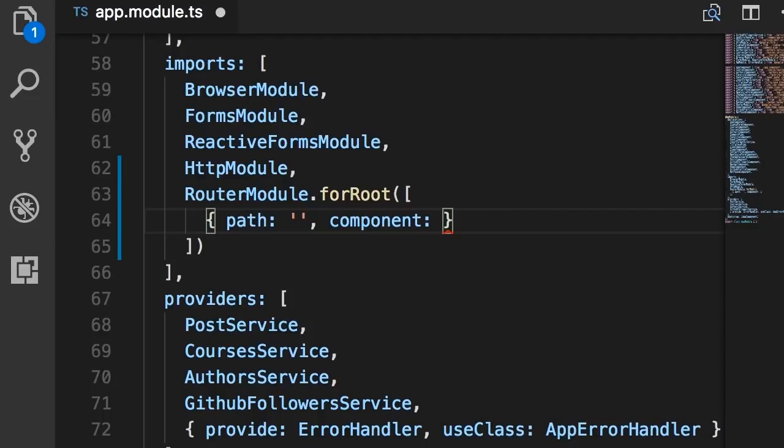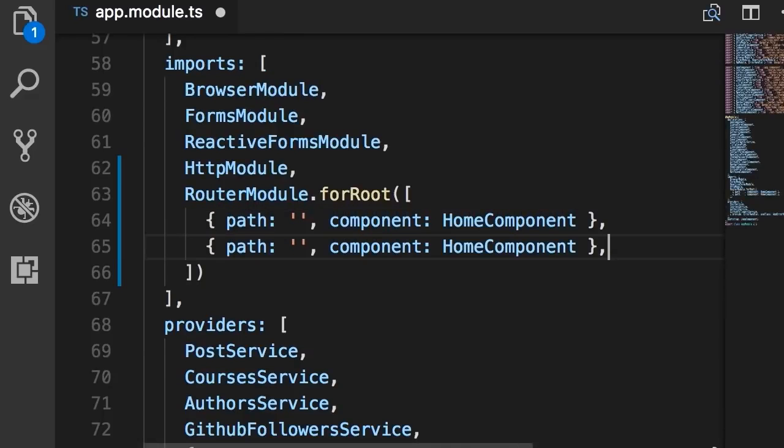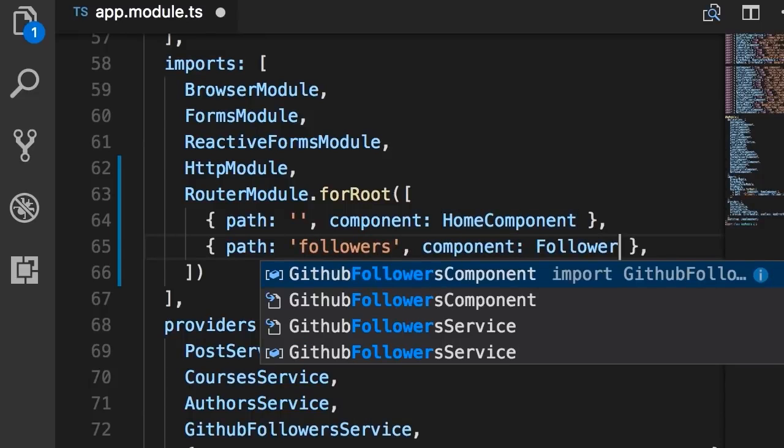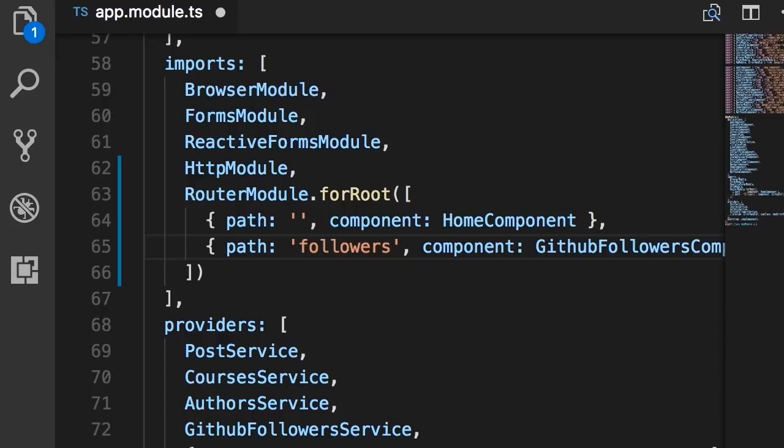So here I'm going to add the first route for our home page. The component should be HomeComponent. And note that here we don't have a leading slash. None of our routes start with a slash. An empty path represents the home page or the default route. Now, let's add a comma here and duplicate this. The second route is for our followers page. So followers, and the component is GithubFollowersComponent.